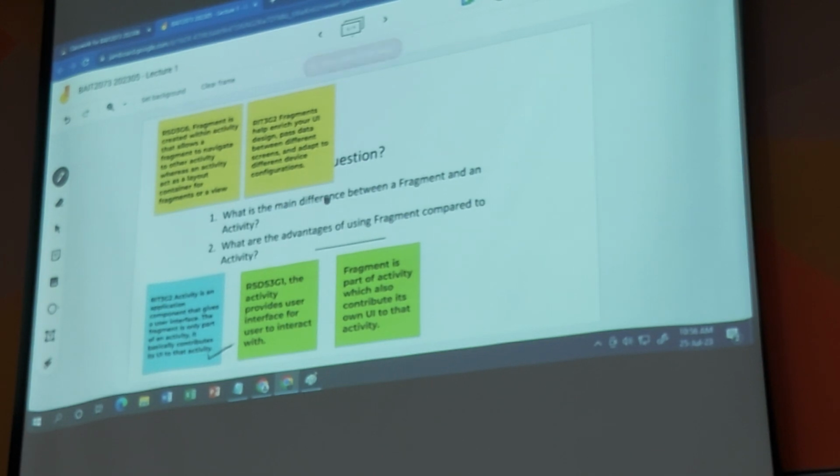So when it comes to the main difference between a fragment and an activity, an activity itself is an application component that gives a UI. The fragment is only part of an activity and basically contributes to the UI of an activity. So this is the most accurate one. Here, you may want to change this to fragment, then it will be better.